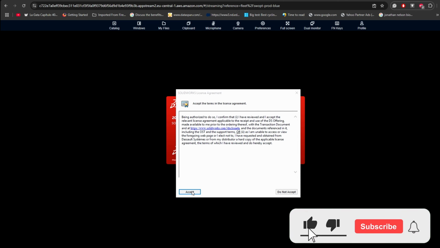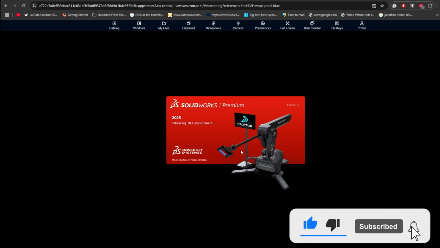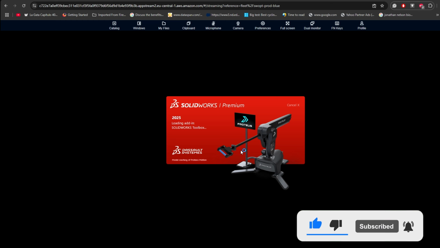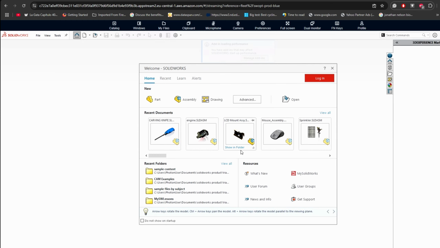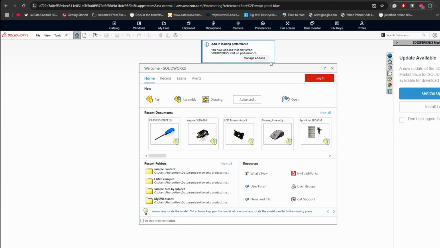One last window will pop up asking you to accept the terms and conditions again. Go ahead and confirm. That's it. You're now ready to explore SolidWorks using the free online trial.